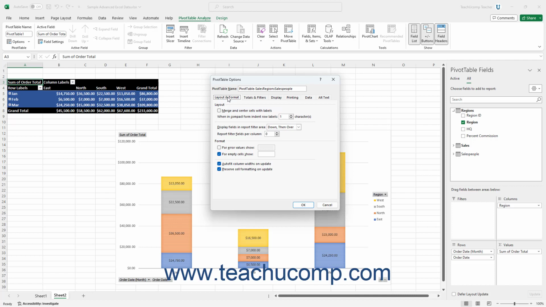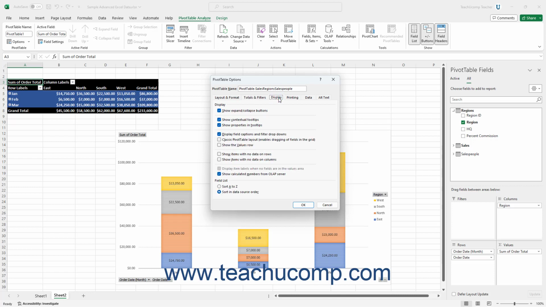To change the display of totals and subtotals in the pivot table and set its general filtering and sorting behaviors, click the Totals and Filters tab and then check or uncheck any options as desired. To set options that determine the appearance of the pivot table in the worksheet, click the Display tab and then check or uncheck any desired options. To change the sorting of fields in the field list of the pivot table, select the desired option under the Field List section of this tab.